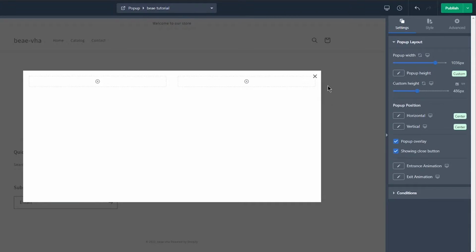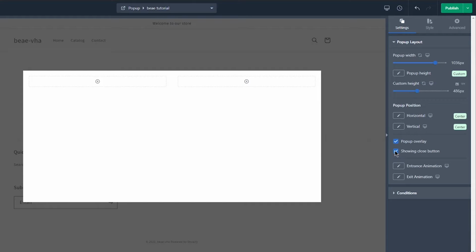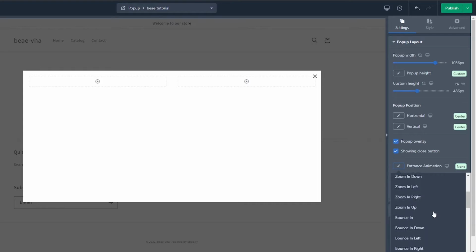You can see a cross button on the top right corner of your pop-up. To remove that, uncheck showing close button, and you can see the cross button has been removed. You can also change the entrance and exit animation of your pop-up from here. To change the entrance animation, let's hit this pen tool, and there are so many options to choose from. I would like to choose fade in.